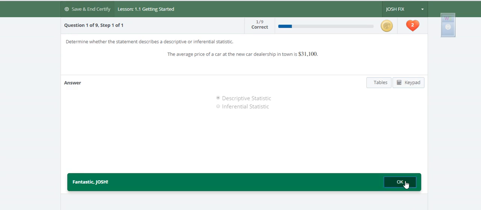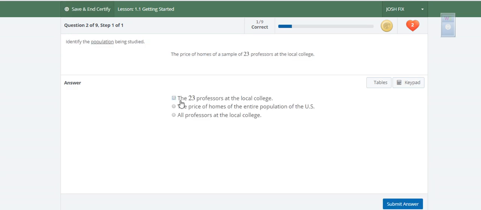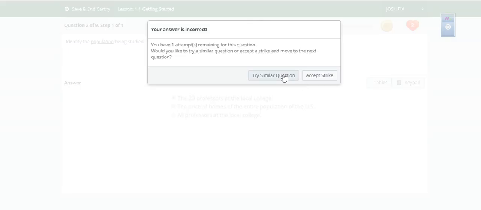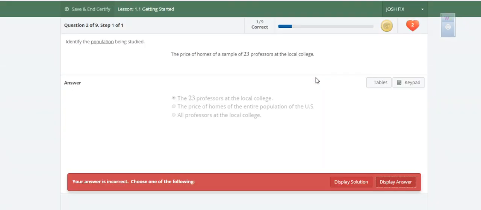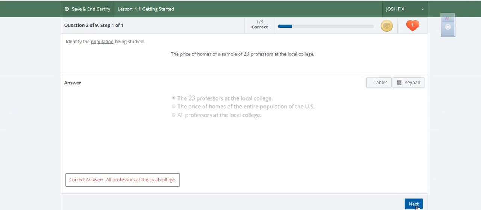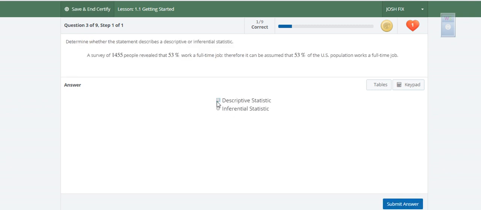Oh, I got it right that time by accident. All right, we're just going to guess. Submit the answer. Okay, I'm going to accept the strike. So what that means is that I got 1 strike taken away. I can display the solution, whatever. No big deal. I'm going to move on. Okay, I'm just guessing here.